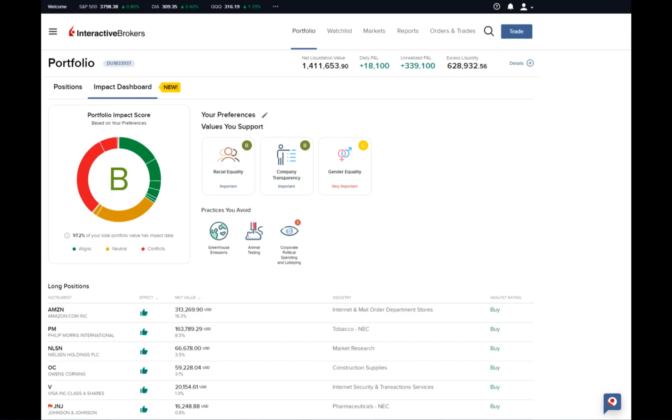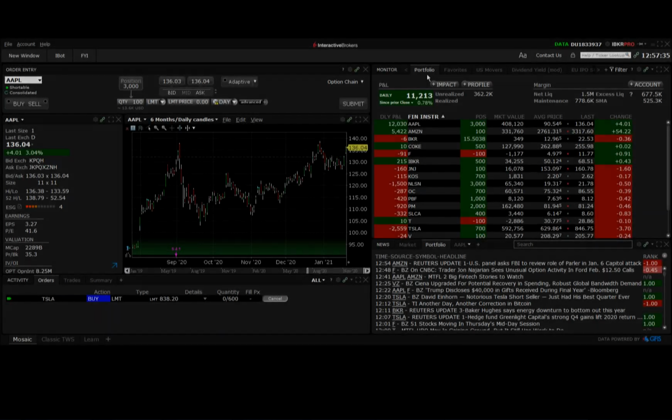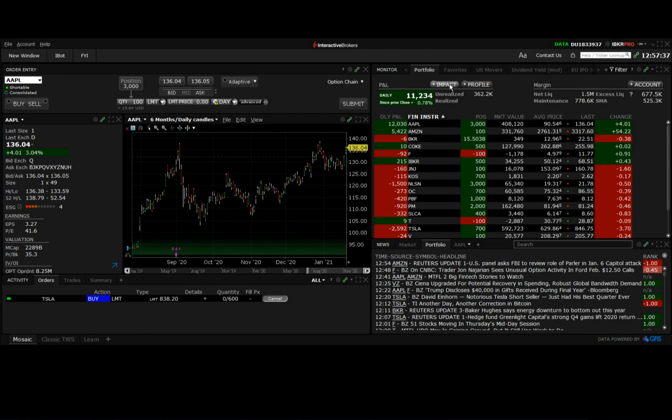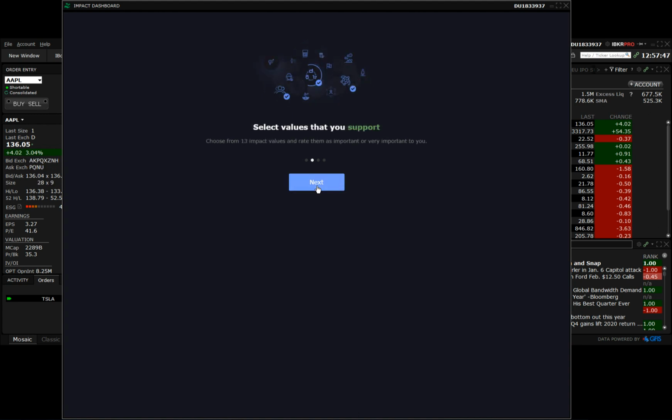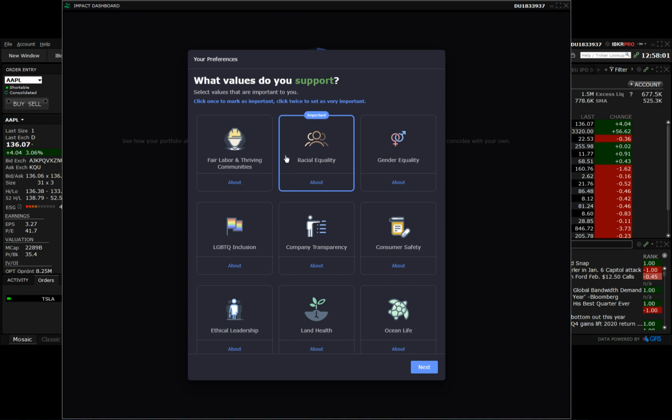Let's take a look at the dashboard in TWS. Open your portfolio and click Impact. Move through the welcome screens to set your preferences. Click a value to mark it as important. To give the value more weight, click it again to tag it as very important.